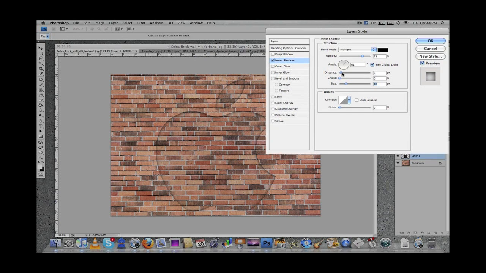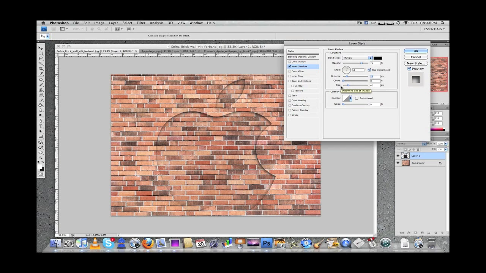Now to change this, you want to change the distance. Now this varies from image to image, but I'm going to put mine at about 15. 15 is probably pretty good for my image. Now you can see that's definitely much more dominant on the top right hand side and a lot more subtle on the bottom left, and that's so you can see where the light is coming from.